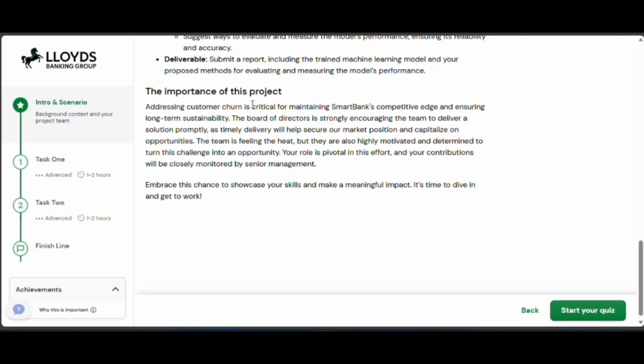Importance of this project. Addressing customer churn is critical for maintaining Smart Bank's competitive edge and ensuring long-term sustainability. The board of directors is strongly encouraging the team to deliver a solution promptly, as timely delivery will help secure our market position and capitalize on opportunities.